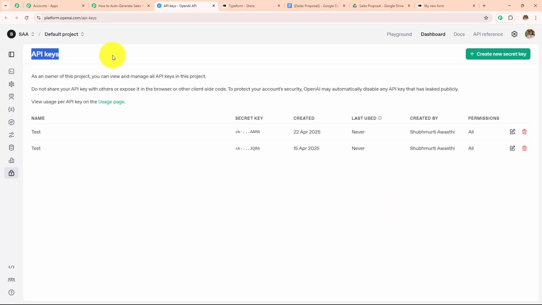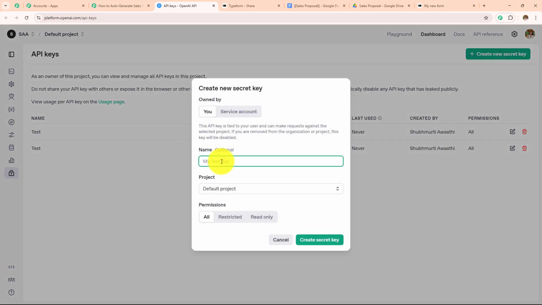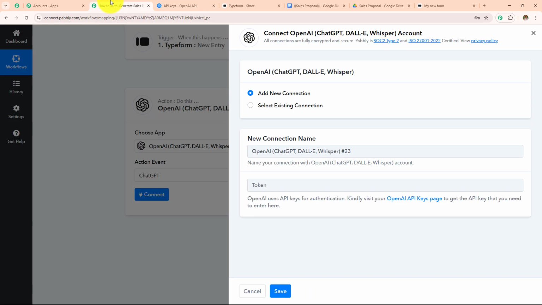Now, to create a new API token, I simply need to click on create new secret key. First, I have to provide the key name. So let's say the key name is test. The project will be default project, the permissions will be all, and then I simply need to click on create secret key. A new API token will be provided to me, which I need to copy and simply paste over here.